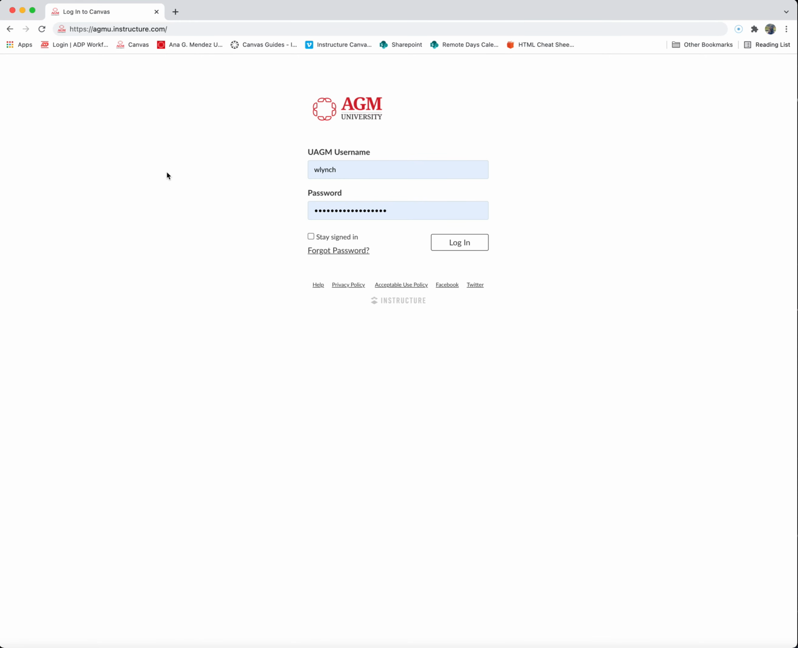Your username is your university email minus the domain. So mine removes the @uagm.edu designation. Your password is whichever password you use to log into your university email. Sorry, I can't show you that. We'll go ahead and log in.